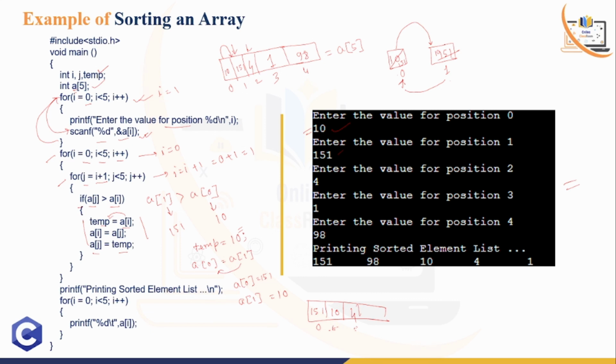We can sort this array in descending order. This is one technique, but there are so many techniques available. This is called the swapping technique, basically using a temporary variable, and swapping is also possible without using a temporary variable. After that, for printing, I again use a for loop, i equals 0, i less than 5, i plus plus, and here I print all the elements of the array, the updated values of the array.